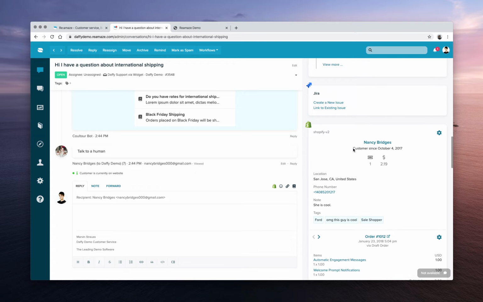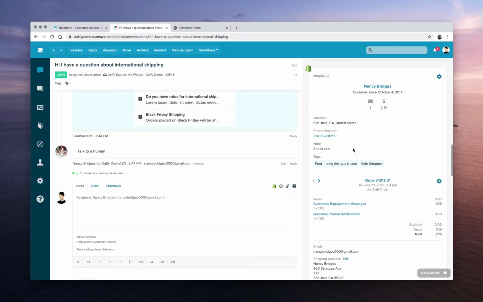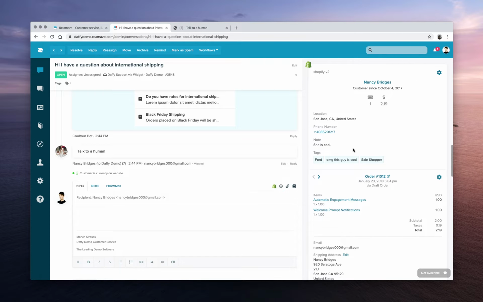If you use any other third-party apps, they will all appear on the right-hand side here, including the main Shopify integration or BigCommerce integration or WooCommerce integration. So for the Shopify integration specifically, you can see the customer's name, how long they've been a customer, total lifetime value, geolocation, time zone, phone number, customer notes, and customer tags.